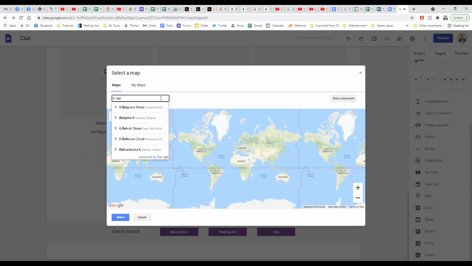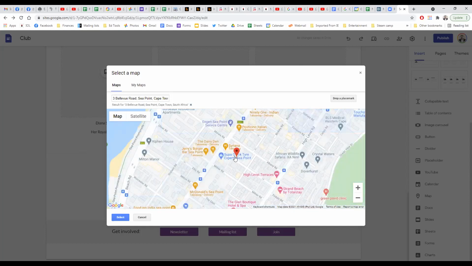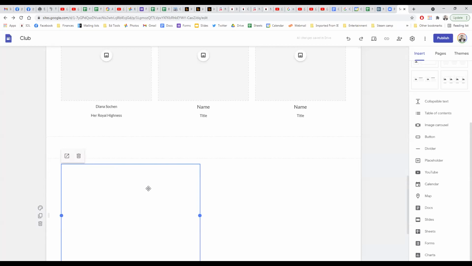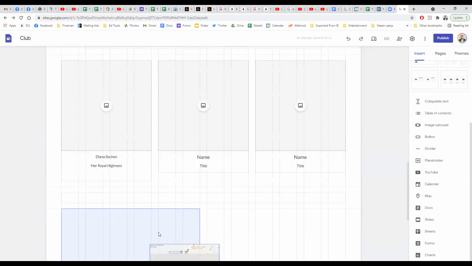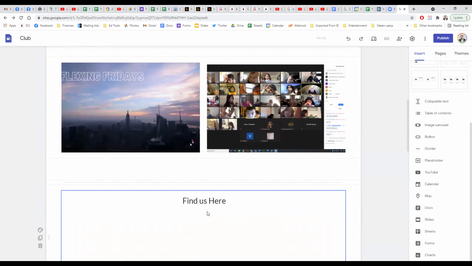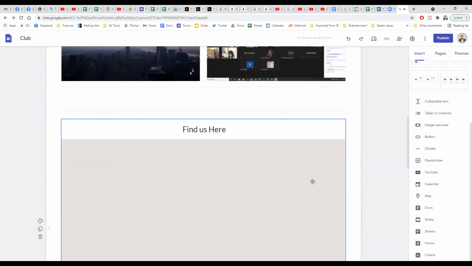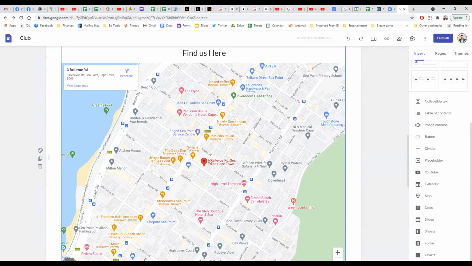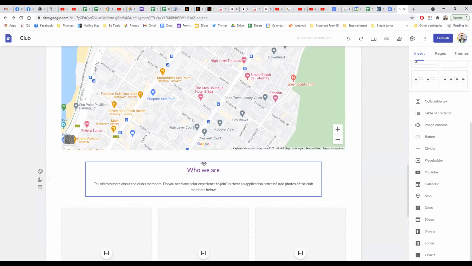3 Bellevue Road. Let's do that. 3 Bellevue Road. And if I'm getting it wrong, don't worry. It'll help me with spelling. In Sea Point. Here we go. That's the one. There it is. I'm going to select that. Here's my map. I'm just going to drag it where I want to put it. Find us here. There's a little pinpoint on the map.